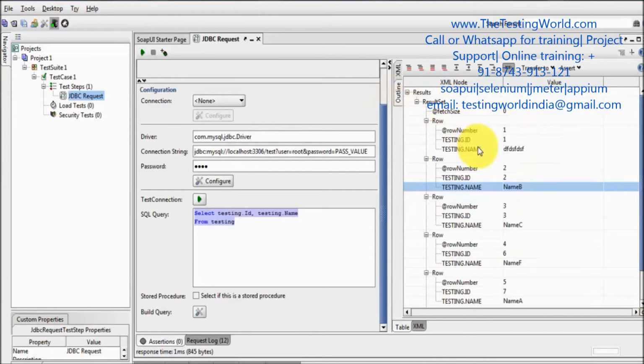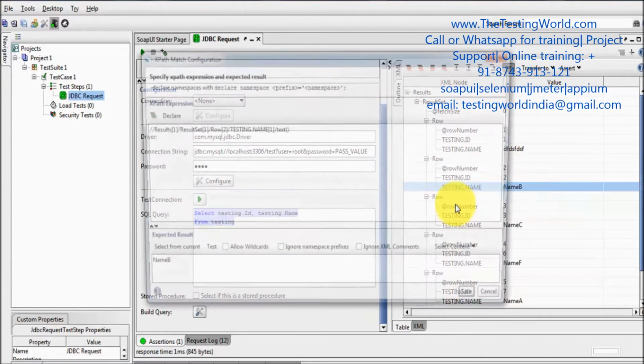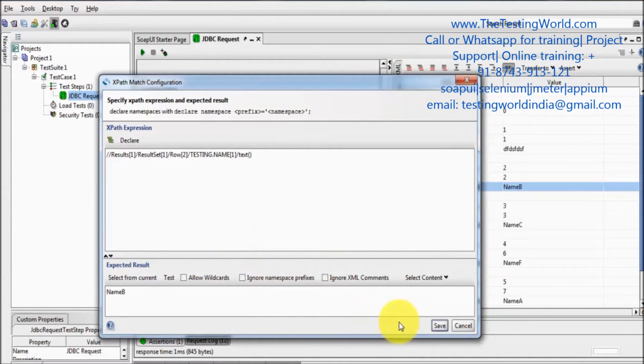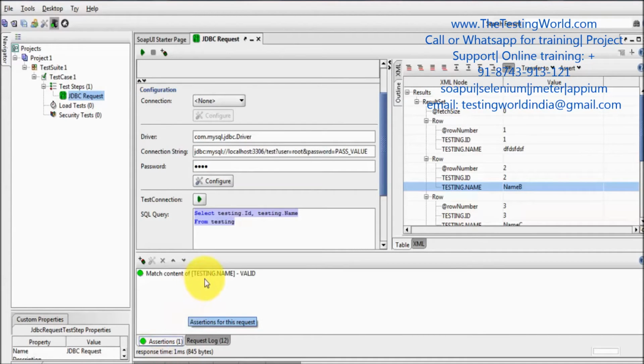For that, we can go to the outline level, right click, add assertion, and I want to check for the existence. You can check for existence, that this should always exist, or for the content that always exists, and the content should be name B. I'm going to save it, and one assertion we have made is that it should always contain name B on this level. I'm executing this, and it's going to pass because we are getting name B.